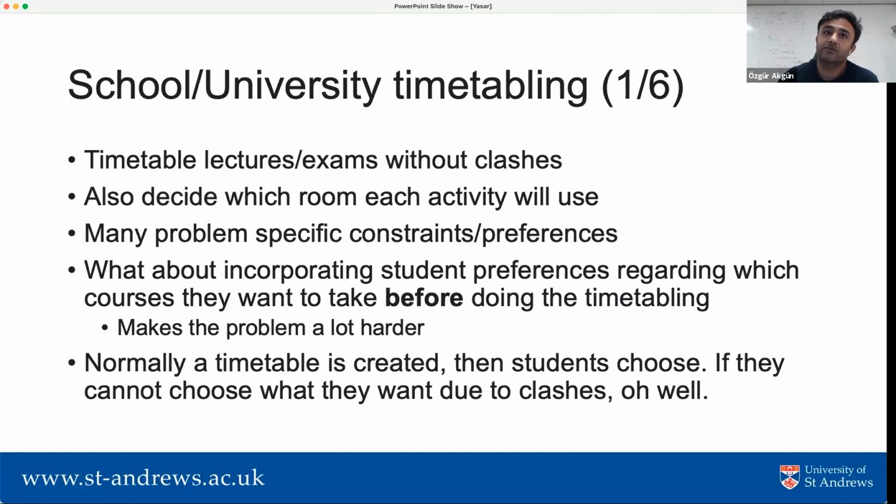Other problem-specific constraints could be things like a student who takes two different courses shouldn't have an exam on the same day, or hopefully the exams they take are spread across the exam diet as evenly as possible.